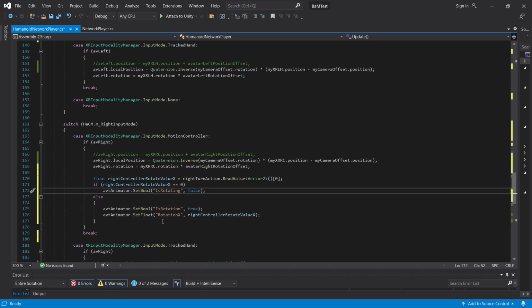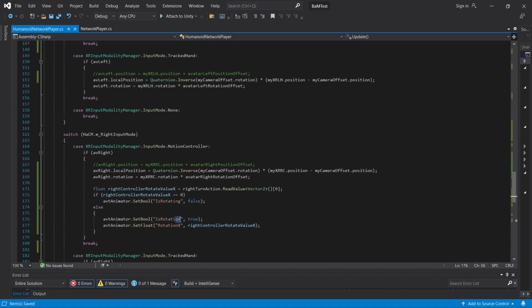And how much rotation do we have in which direction? Well, the value of the right controller joystick, we'll immediately pass that on. Not isRotating, it's rotating. Let's fix that as well.